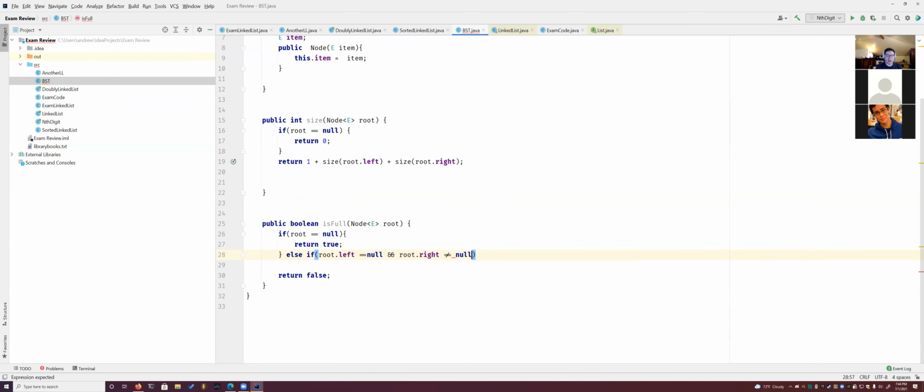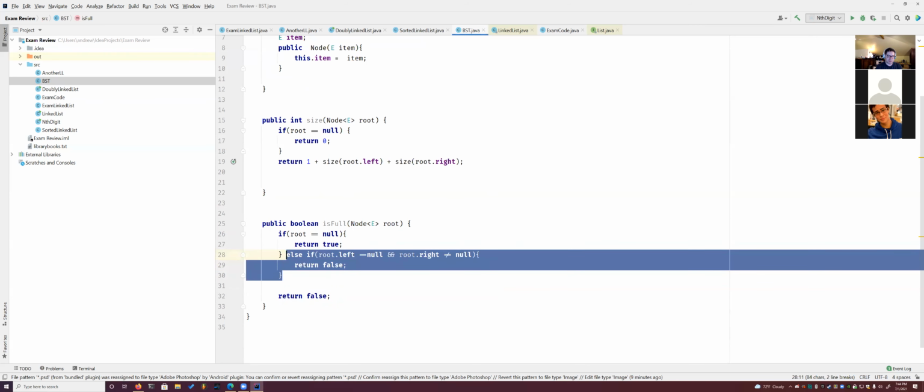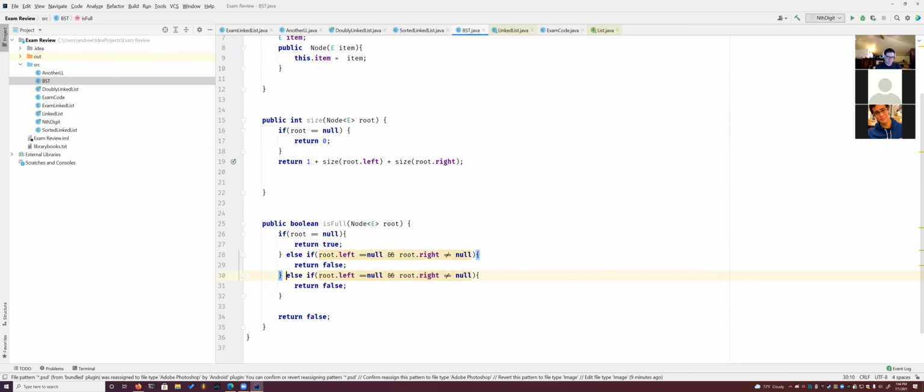So in other words, if we have a right child but not a left child, and now I can just simply copy and paste this, and then just swap those over here. If I have a left child but not a right child, then it's also false.